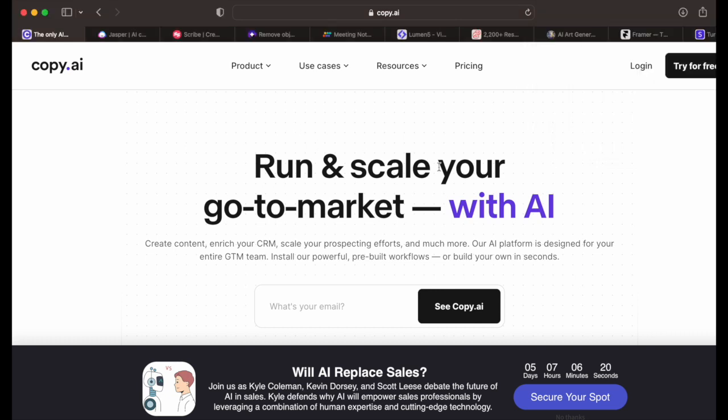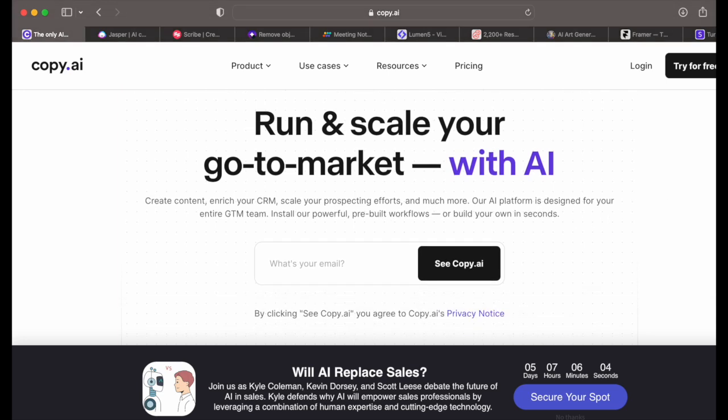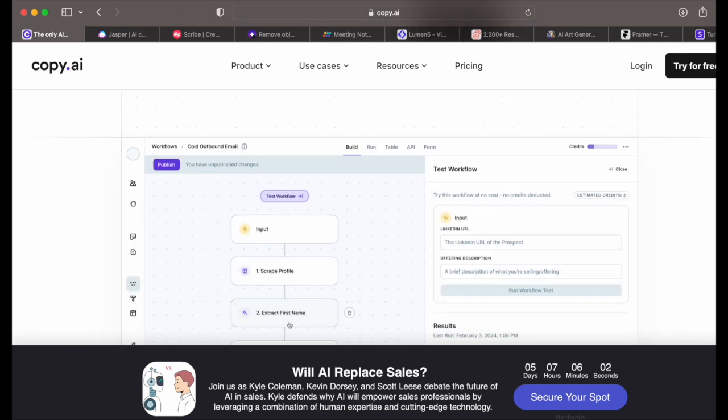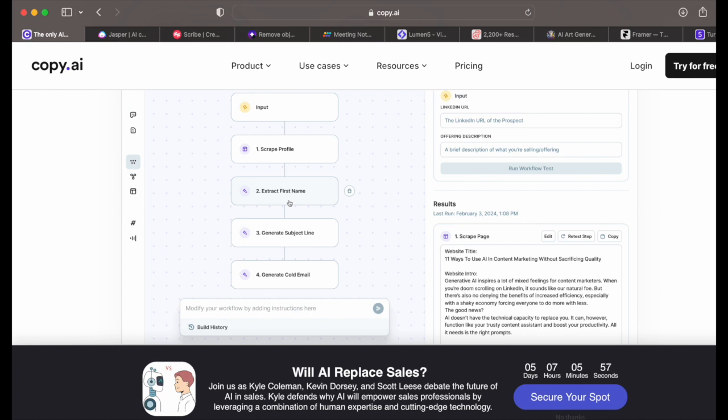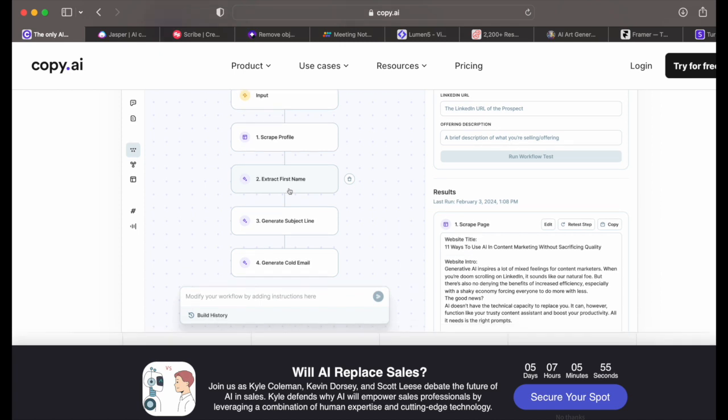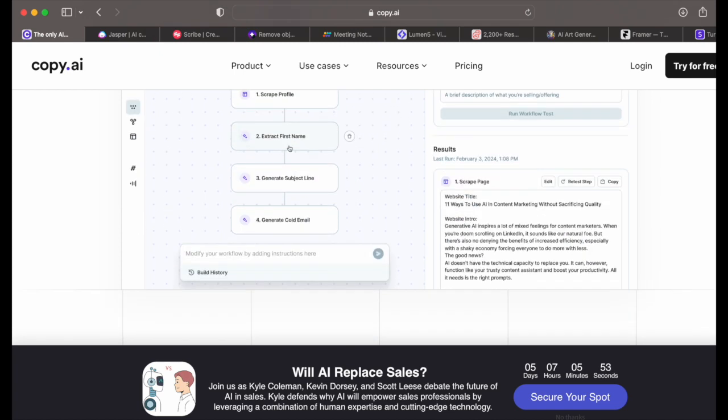So if you want to know more about this, then you can scroll a bit, that run and scale your go to market with AI. So it is for the content creation, enrich your CRM, and then scale your prospecting effort or much more. So this tool is specifically designed for the content writing. आप देख सकते हो कि ये कैसे work करता है. आपको input देना पड़ेगा, and then based upon that it will write the email or write the content for you.